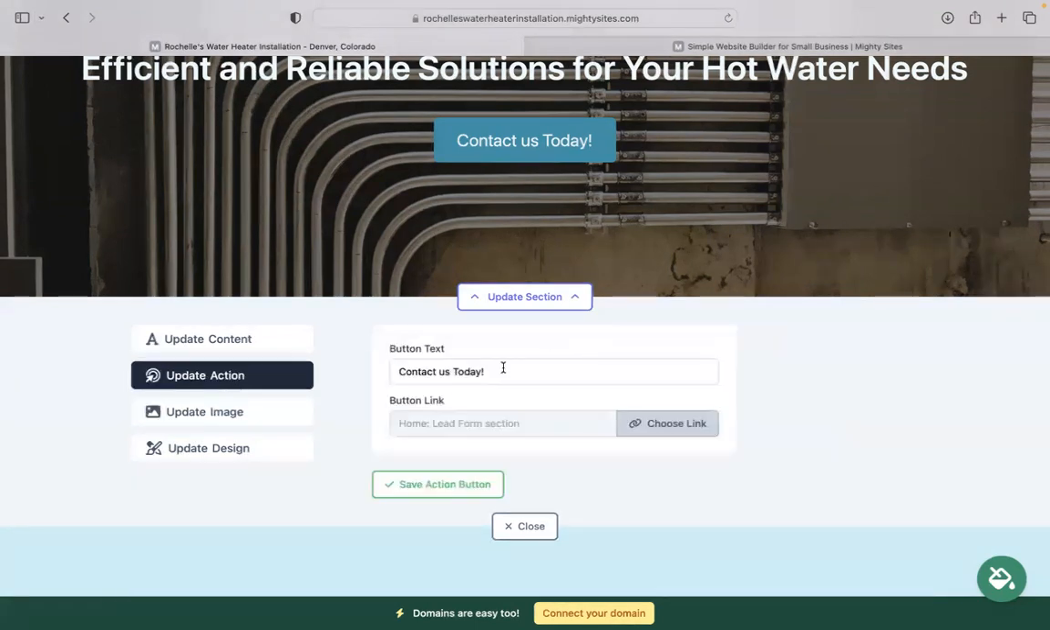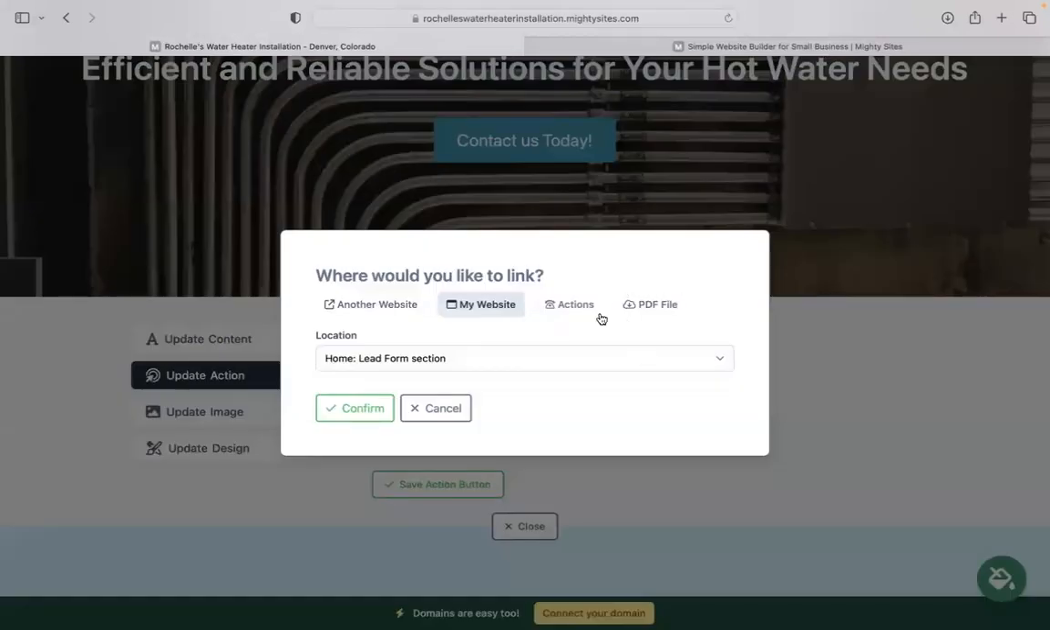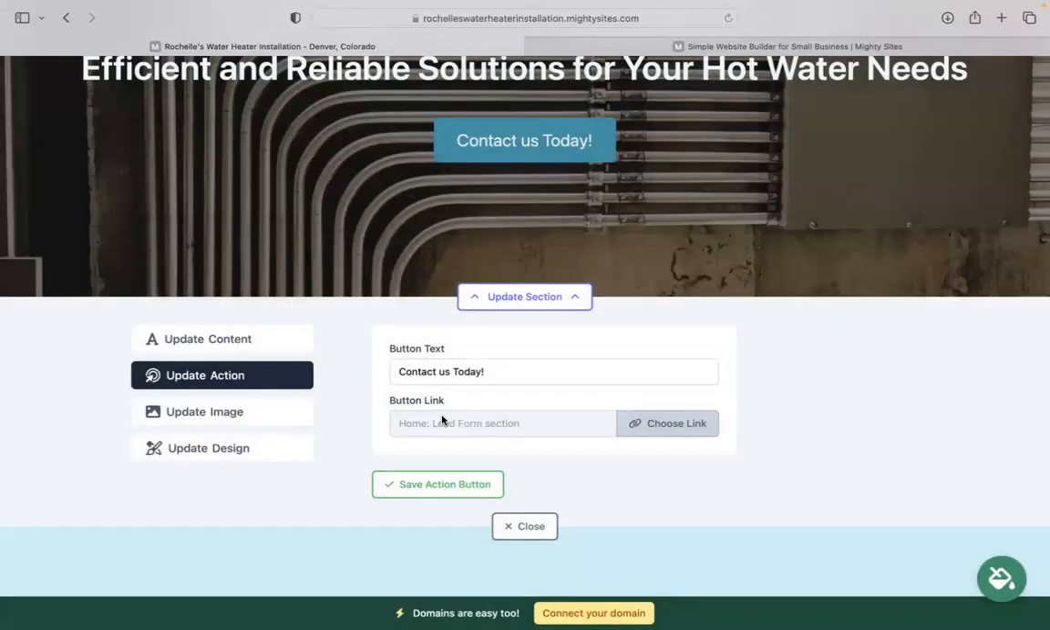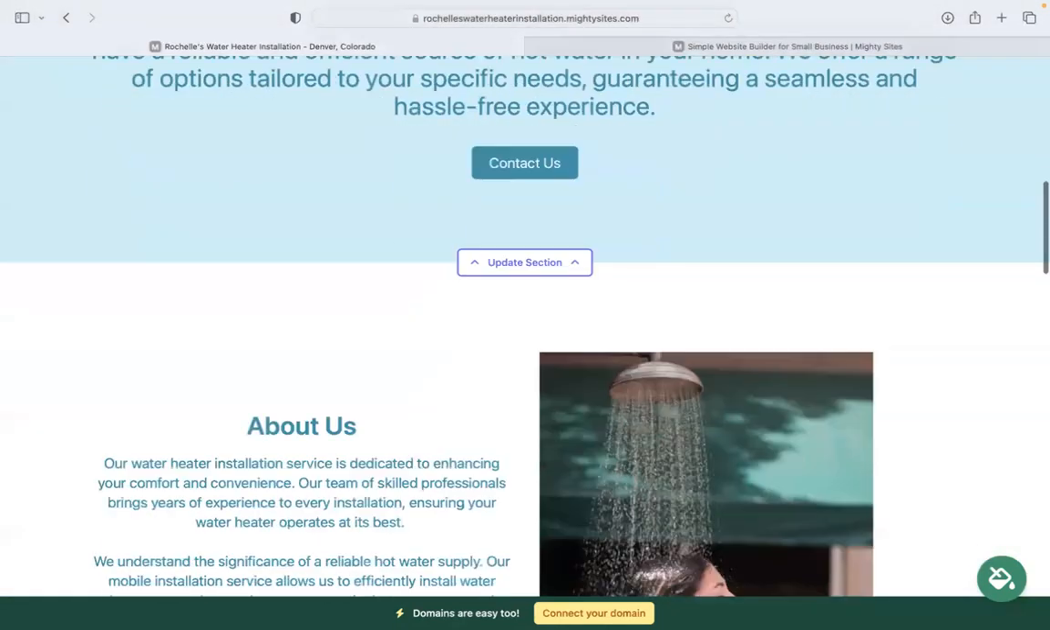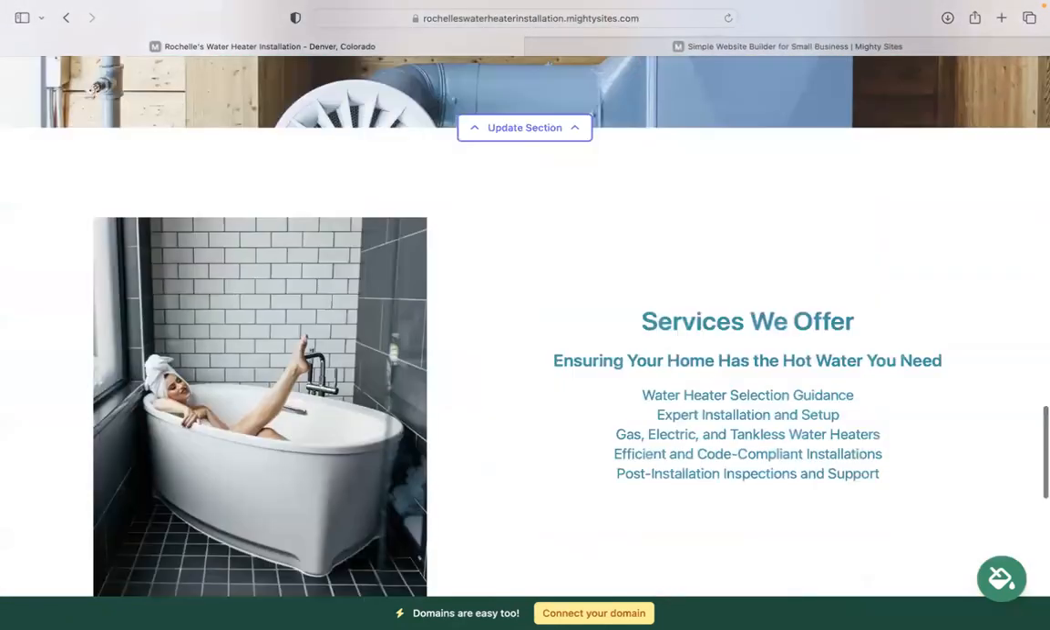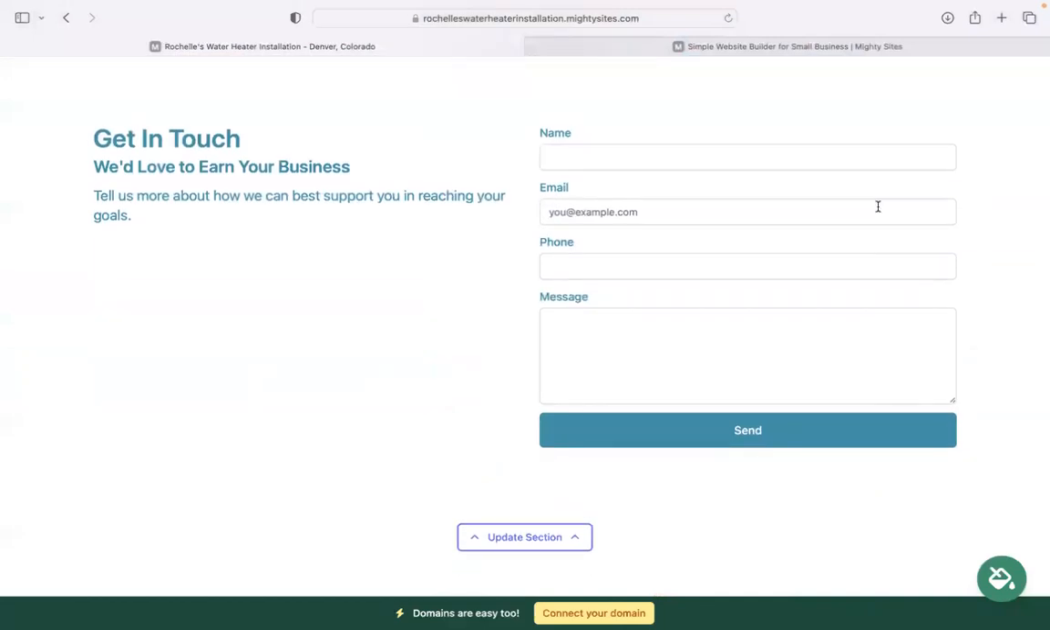Under update action, we can change that button, the text on the button and where those buttons link to, even uploading a PDF file if you wish with more rates and services, maybe a catalog of your business. And update content is where we can make it a little bit more personalized to our business. In the last section, we have a lead generation form where your customers can easily get in touch with you. You'll find all your leads over in your MultiSites dashboard. You'll also get notified via your registered email account when you have a new lead.